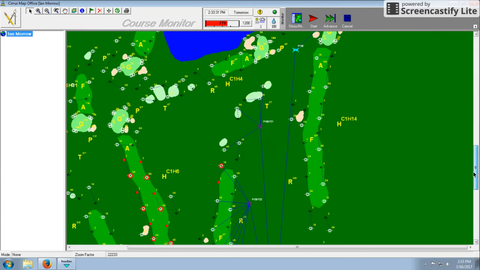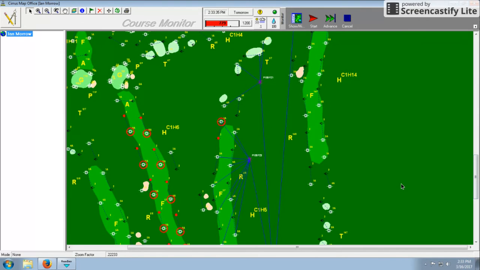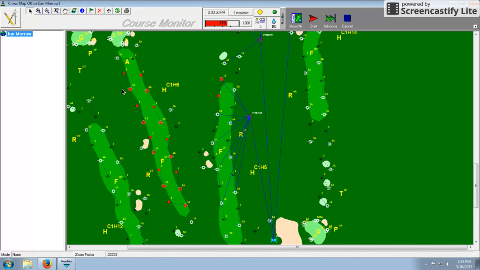Now I'm using this to illustrate one of the main features of a flow zone. As you can see, I have all the sprinklers running on hole 6, which I have not yet created a flow zone for. And I also have all the fairway sprinklers running for hole 5, where I have created a flow zone. Now, if you look, there's 779 gallons of water supposedly going through the course right now, almost all of which is on hole 6.